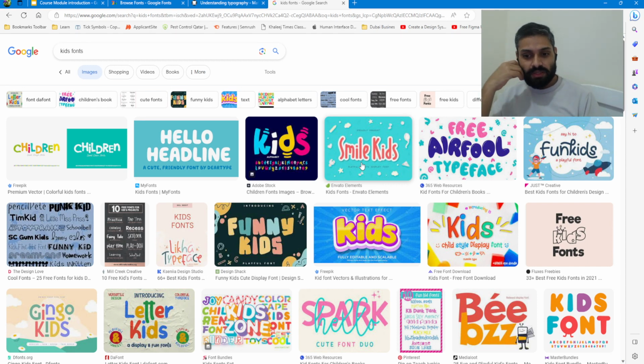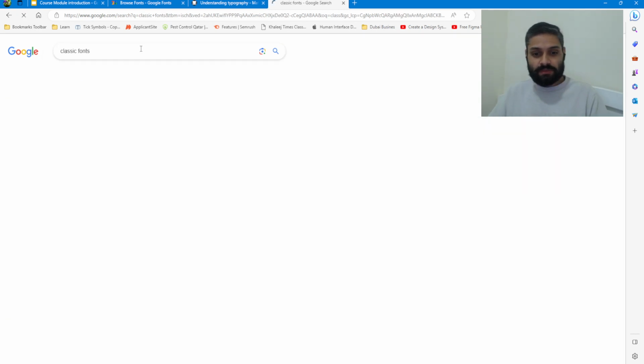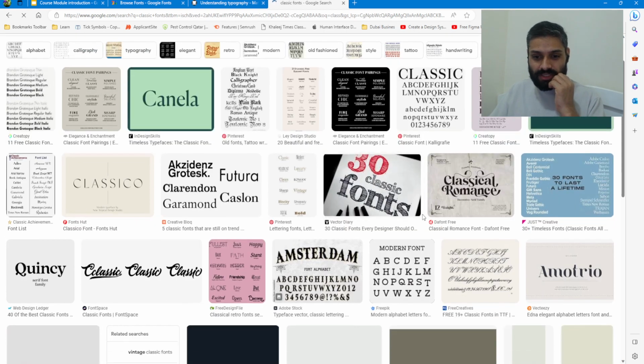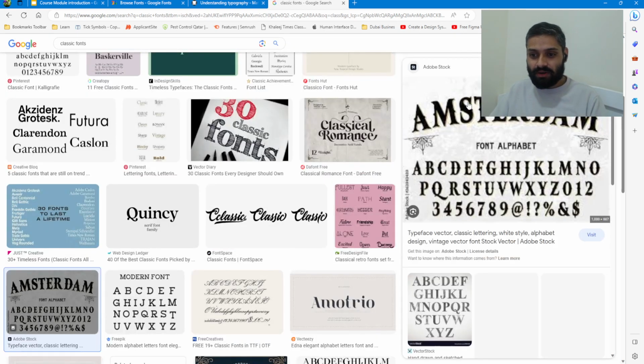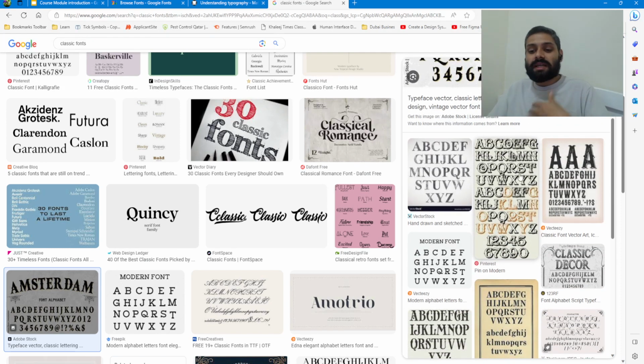Okay, and let's say some classic font. Maybe okay, some classic font, mostly this kind of font. See how beautiful. It gives a classic look, even though it is a modern type of font. Okay, you can still use it, but it gives a classic vibe.